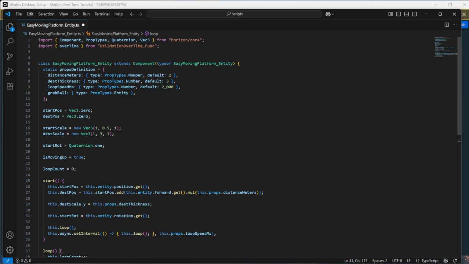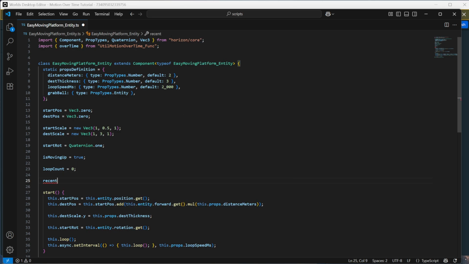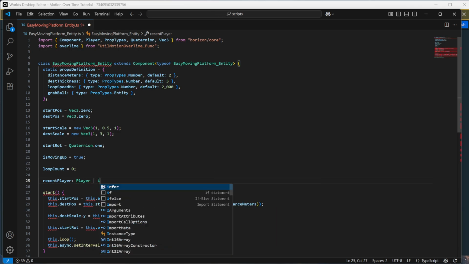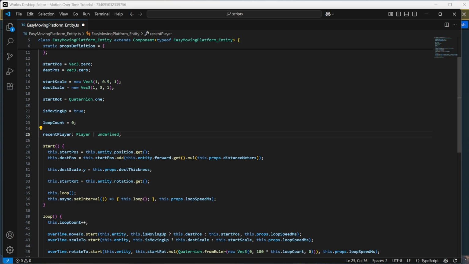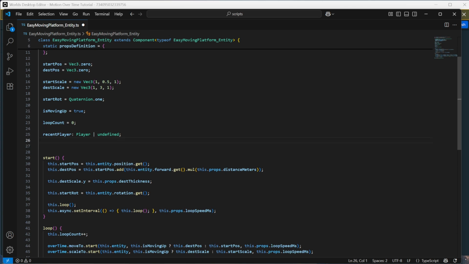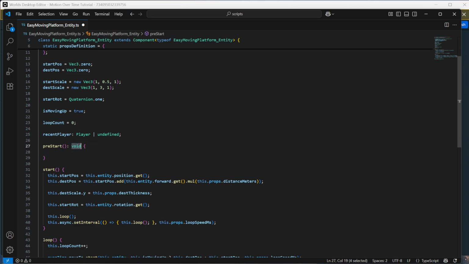And we need to know about the most recent player to enter the world. I'm going to just keep adding to this list here. Recent player is going to be of type player or undefined. There we go. And so now that we have recent player, we need to know when that player enters and exits the world. And so we're going to say pre-start, because that's where we connect events. And if I haven't talked about this yet, the reason we use pre-start to connect events is because it happens before start. And it's just a good habit to get into. You could technically connect the events in start. Like connecting can happen anywhere.